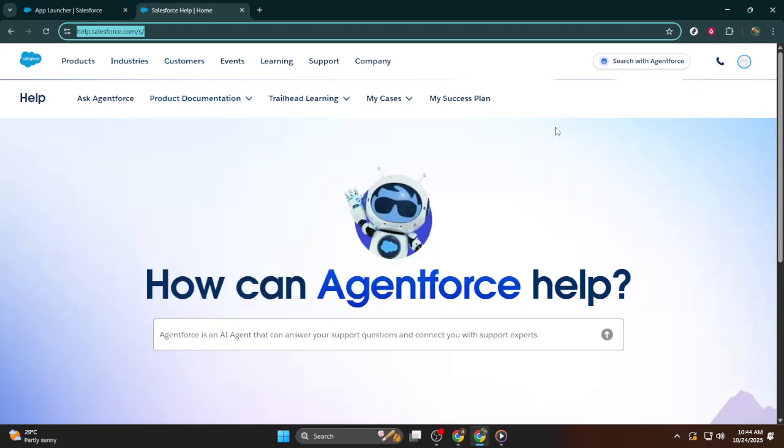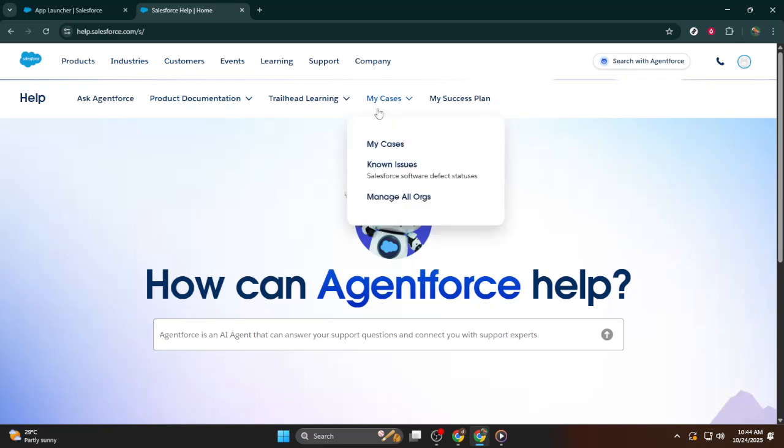Once you've successfully logged in, direct your attention to the top navigation bar where you should see a tab labeled either My Cases or Cases. Click on this tab to proceed to the next step. This area of the portal is dedicated to case management and will serve as the hub for all your support interactions.